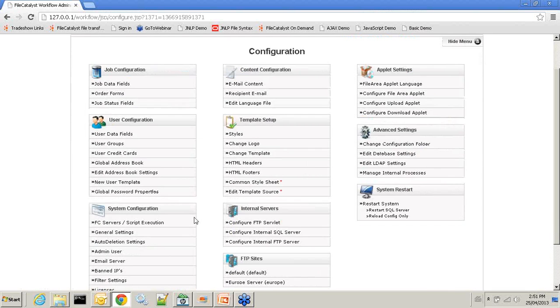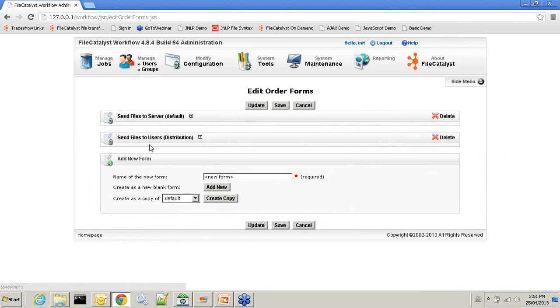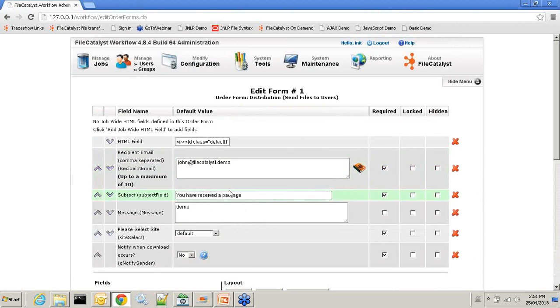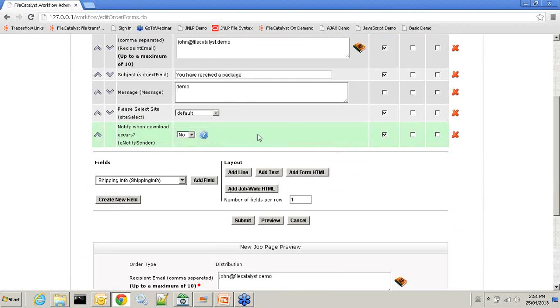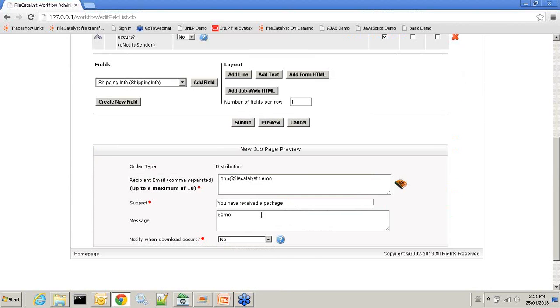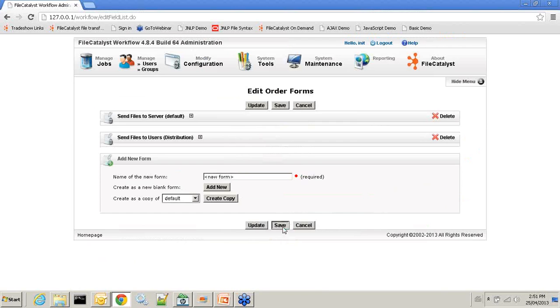So let me go in here. I have to go back in here and make sure I remove the site selection, because if I have my site selector, then I cannot perform this task.